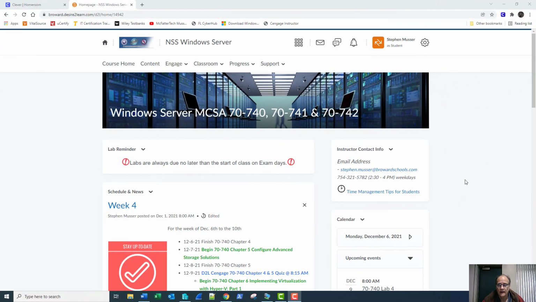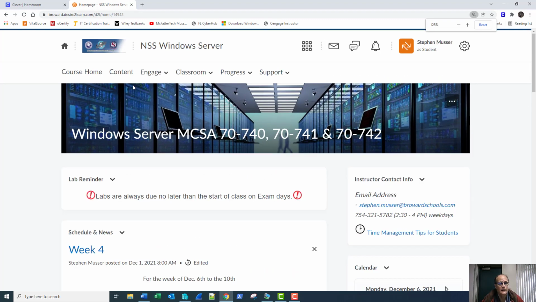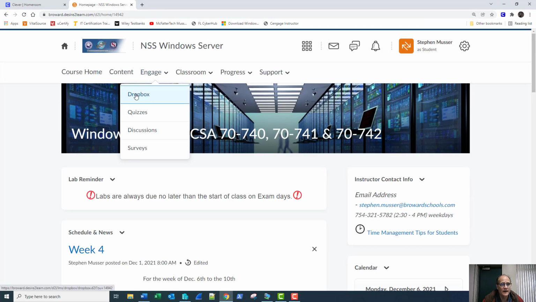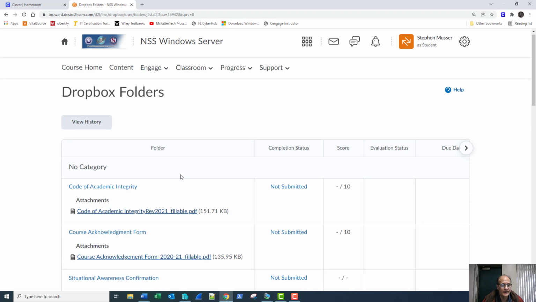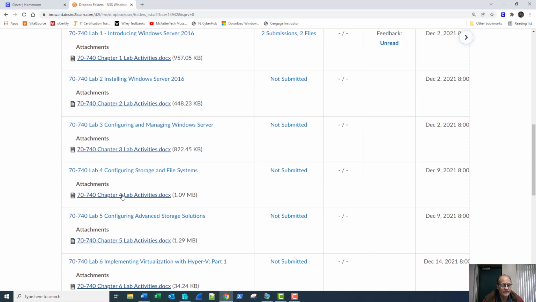Storage. So I've already gone ahead, I'm logged into D2L, and I'll zoom that in for your benefit. And I'm going to go to Engage, Dropbox. We're going to scroll down. There's our Lab 4, there's our Lab 4 doc. I've already downloaded it and opened it.